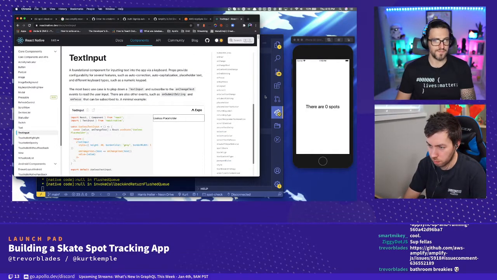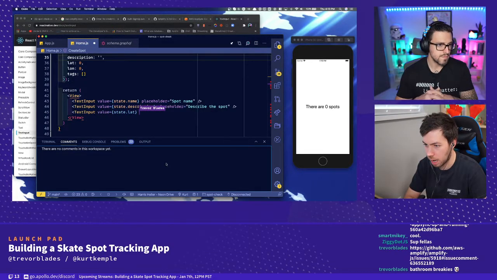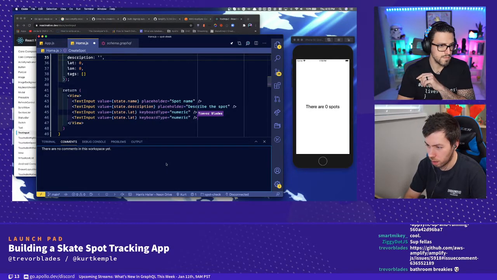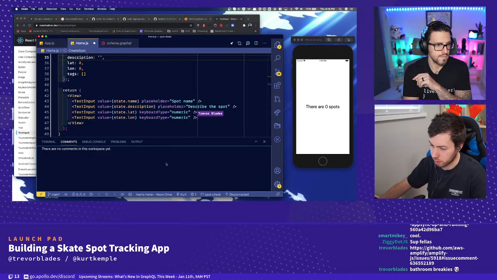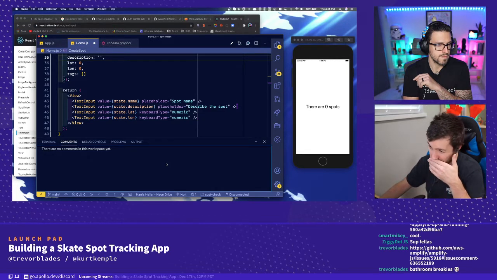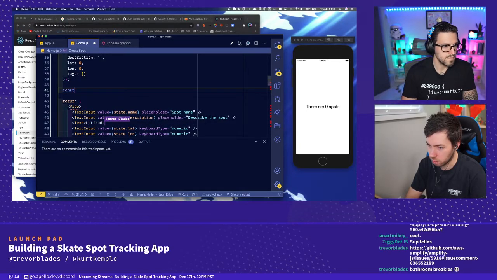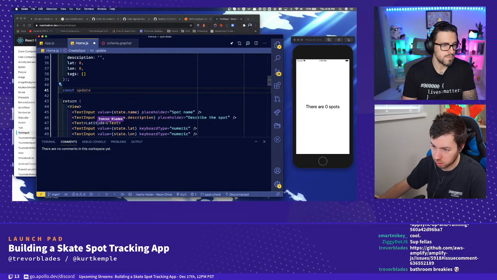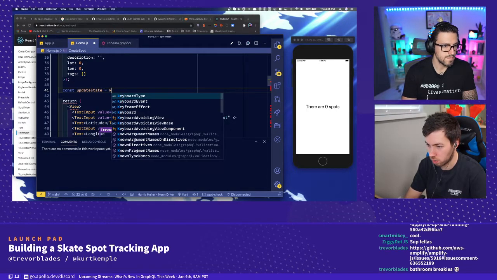You got it. Input value, state lat. What do we call it? Keyboard type, numeric. Okay. State long, numeric. And maybe I'm just going to add some text to decorate this: latitude text, and longitude text.